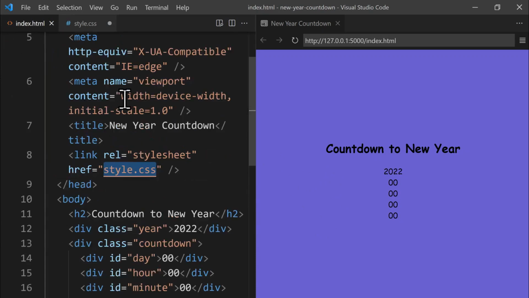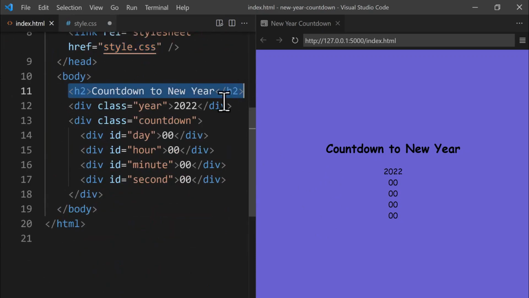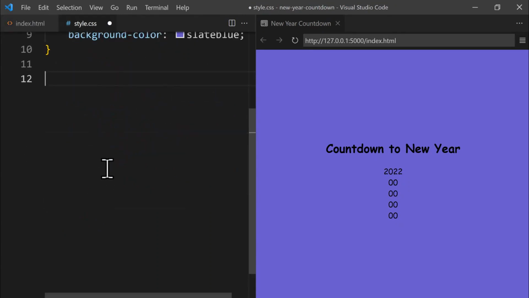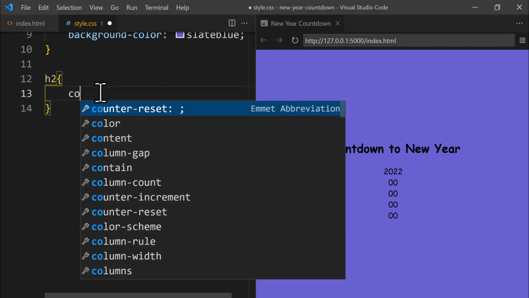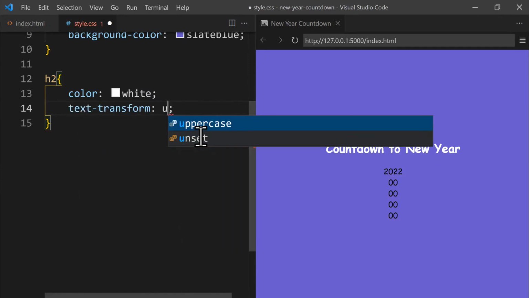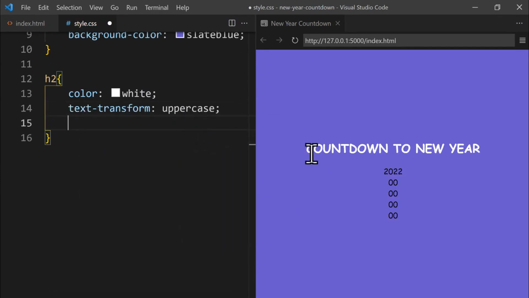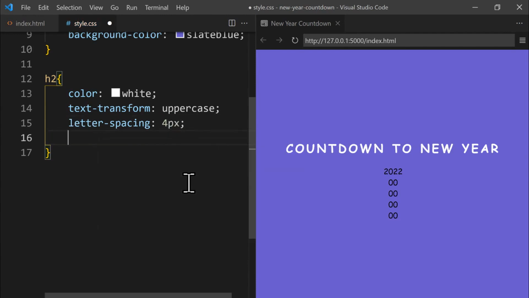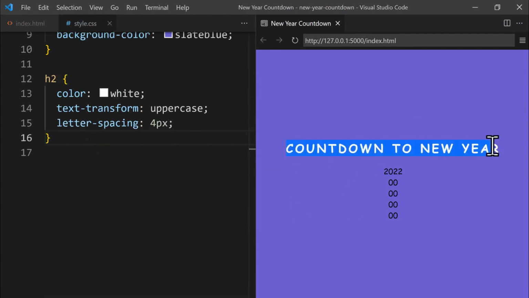Now let's continue styling our project by targeting the H2 and the year. To start, we'll target the H2 element here. We'll just write H2. First, let's change the text color to white. Then we can use the text transform property and set it to uppercase to make all the text capitalized. Next, let's increase the space between each letter by setting the letter spacing to 4 pixels. That's all for the H2 styling.